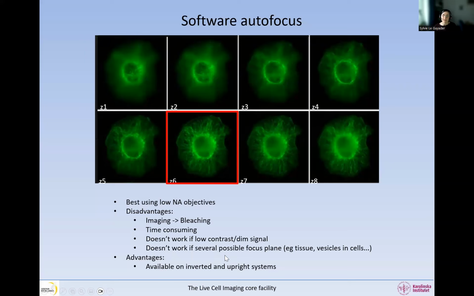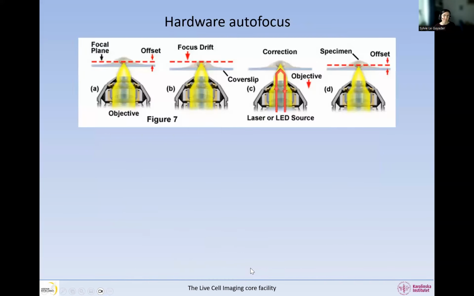So it only works if there is only one possible focus, basically. The advantages are that it's available on upright and inverted systems, and that it's available on pretty much all the microscopes that have automated Z.